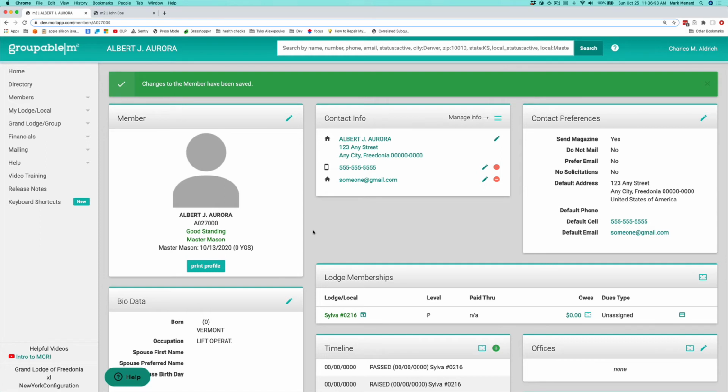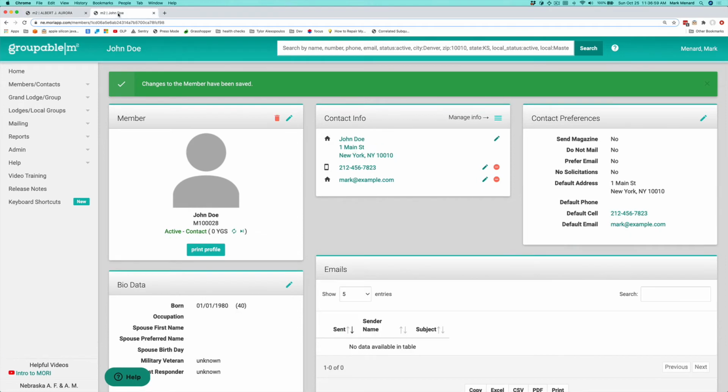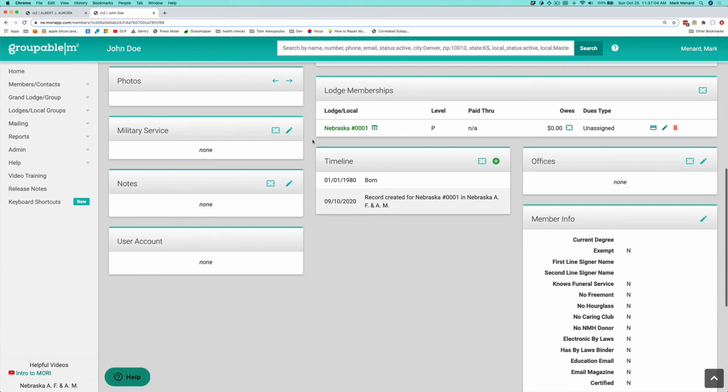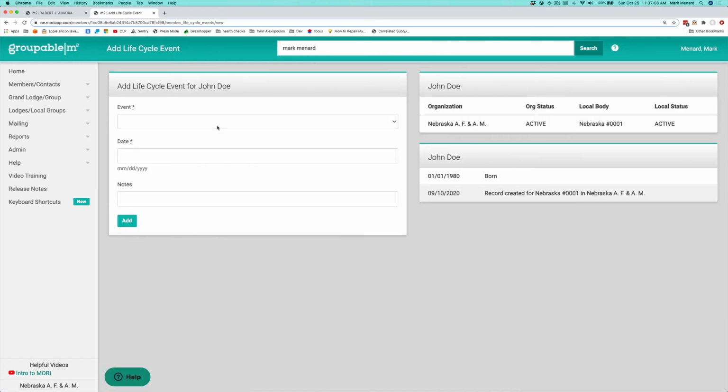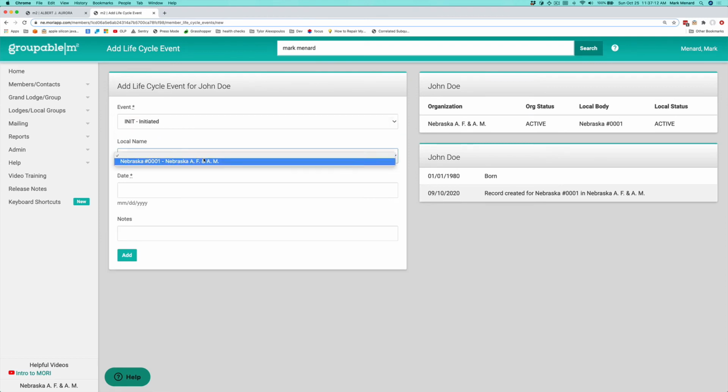Now, we also have a new event engine that's going to be coming out that is native to the M2 application. I'm going to show you that here with an example on one of our systems here. Again, we go to the timeline panel. We click the plus sign. We select what event it is. In this case, we'll mark the person initiated, and what local that it happened in, in this case, Nebraska Lodge number 1.